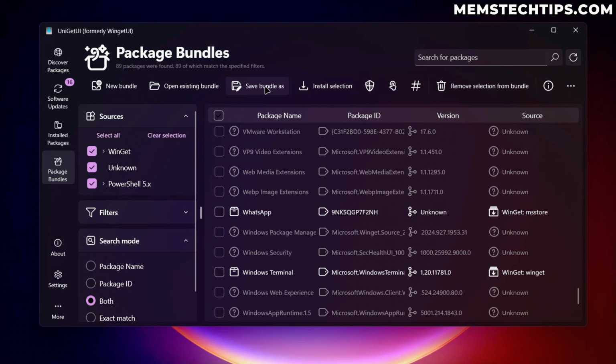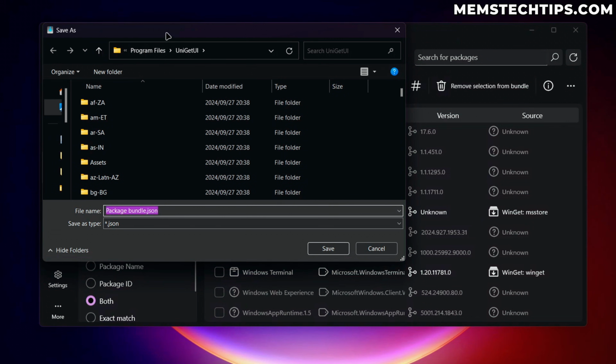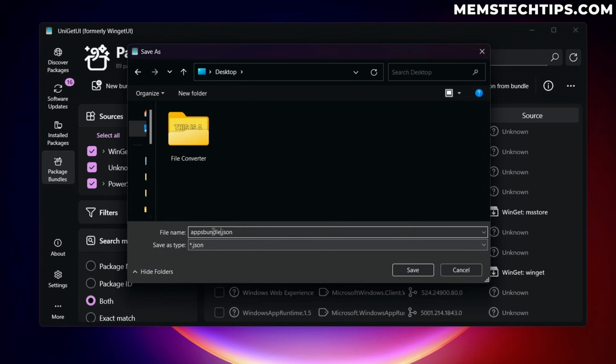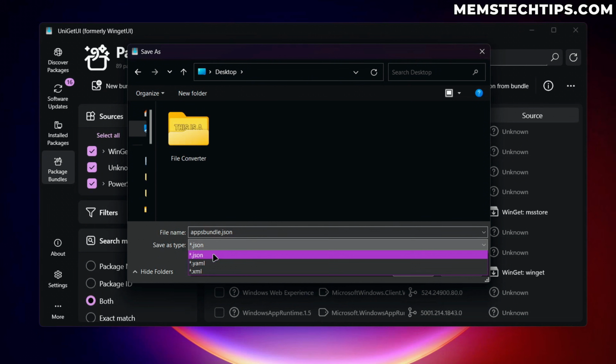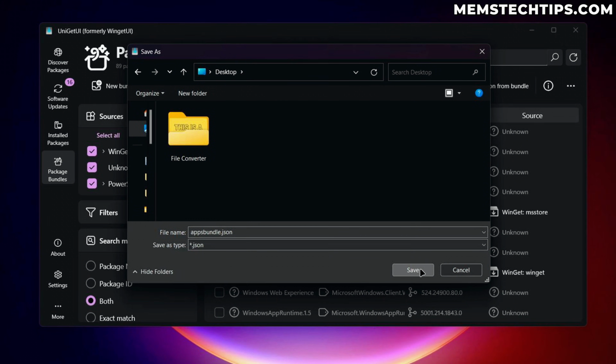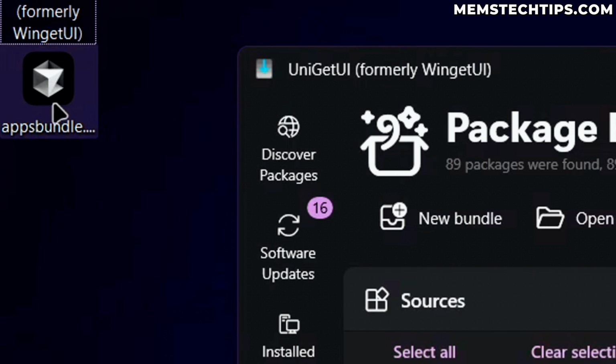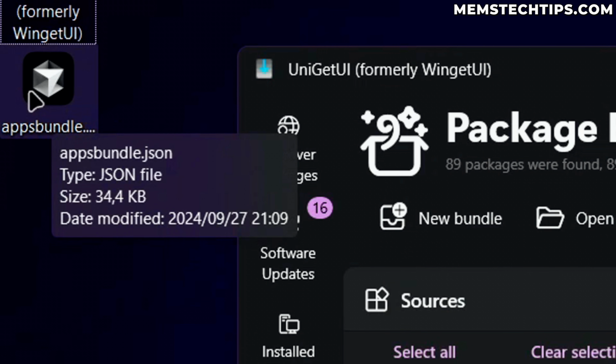So what I can do now is I can save this bundle as a specific file, and I'm just going to save this file as apps bundle. You can also choose a different file type here. I'm just going to leave the default selected and then click on save, and that's going to save this apps bundle file to my desktop.